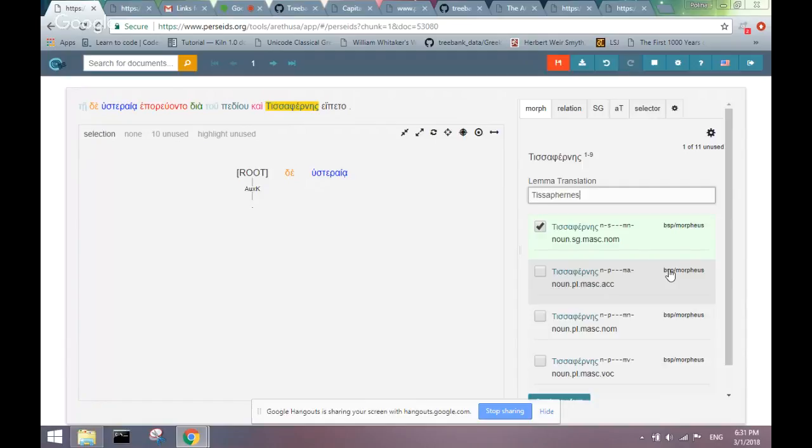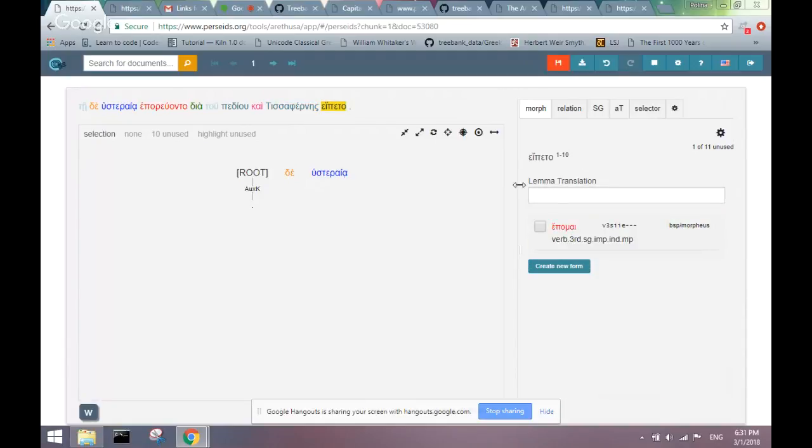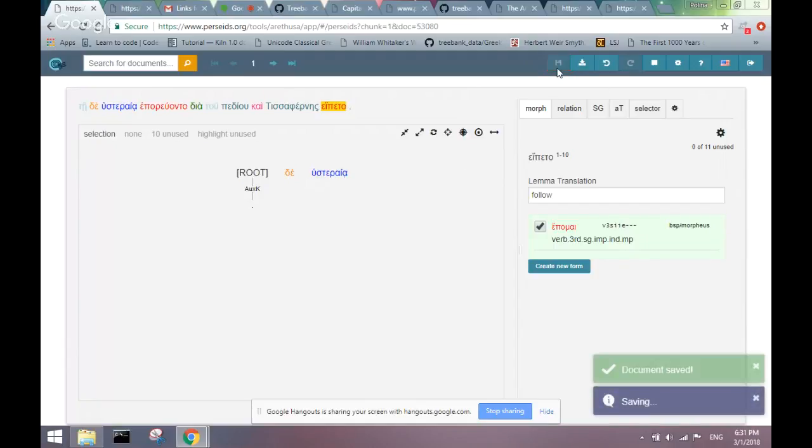So we're almost done. My general advice whenever you're tree banking is to hit the save button as often as you remember to, because accidents happen, and sometimes Arethusa kicks you out. So just so you don't lose your progress, the more often you save, the better.